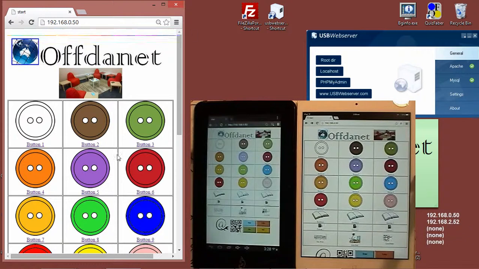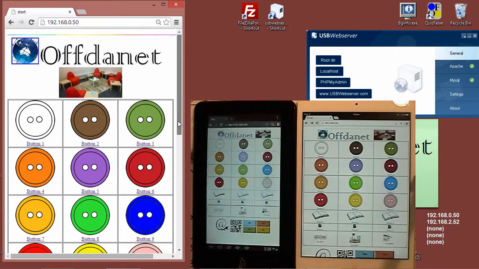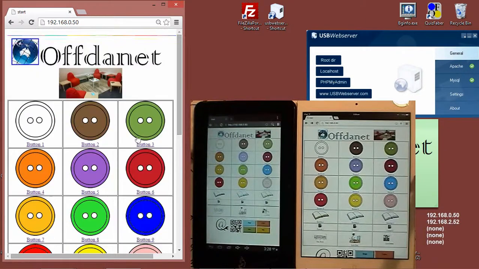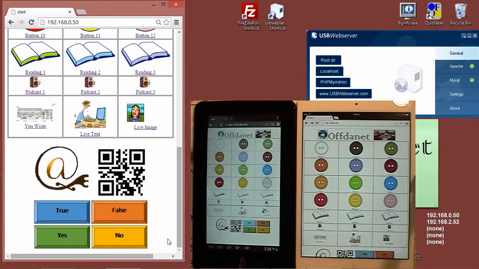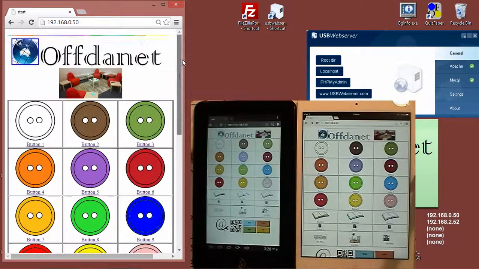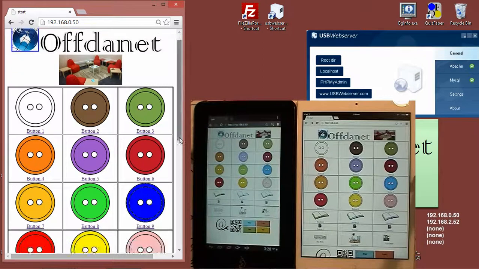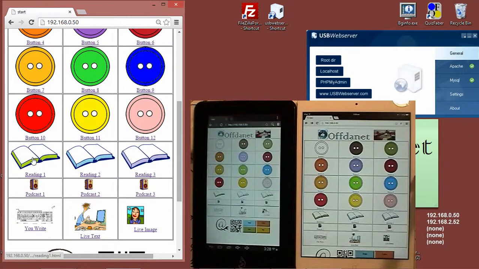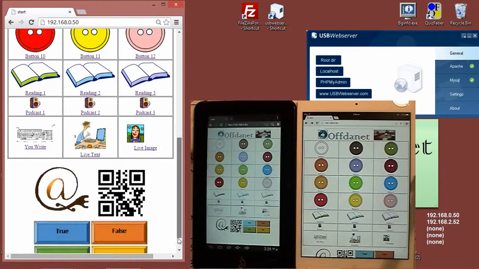So here we have offdanet actually running, and we're going to look at the folder structure. Now we have a system here with a home page, a template home page, which we are going to be using for the students to be able to access the different material that we want for different lessons. Most of what we're going to be working with would be PowerPoints, and I've got a group of PowerPoints sitting in here. We could also have PDFs, podcasts, and we've got some different writing systems that are working in here.